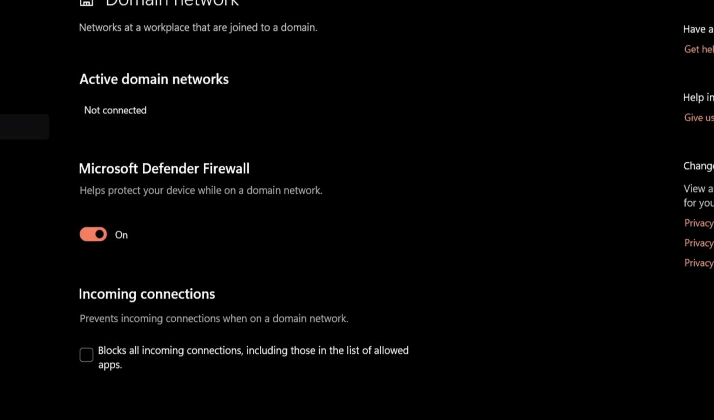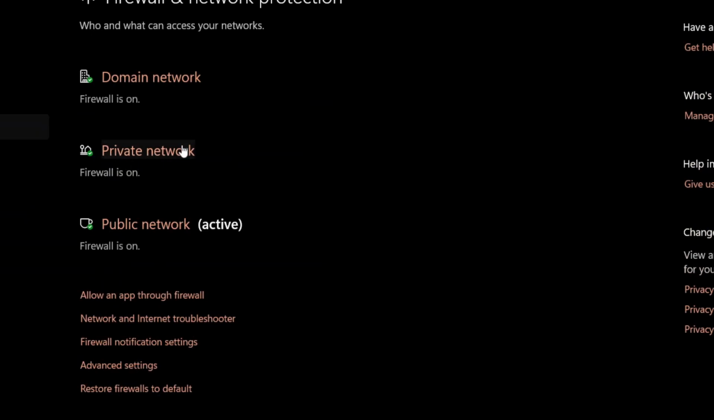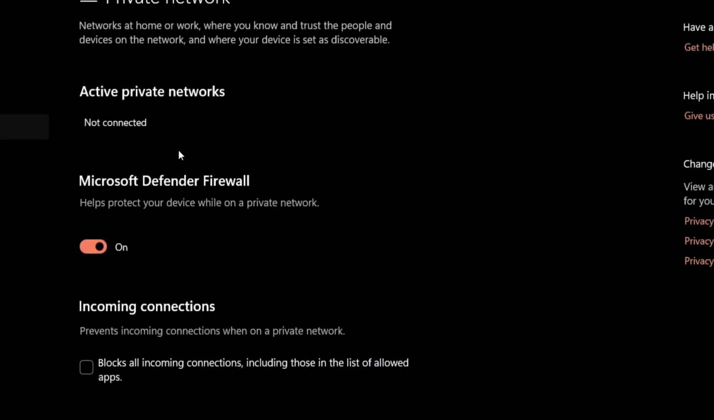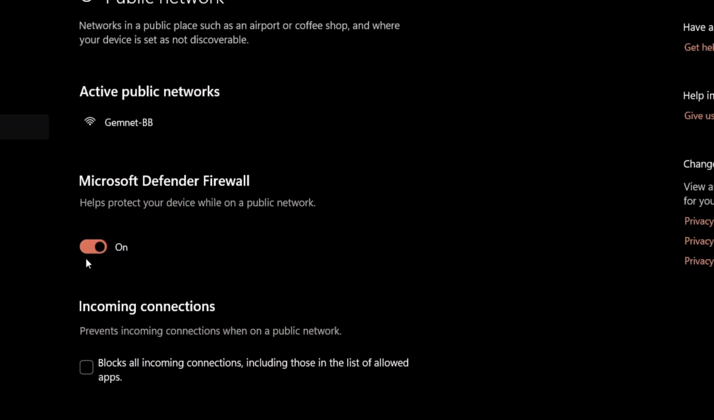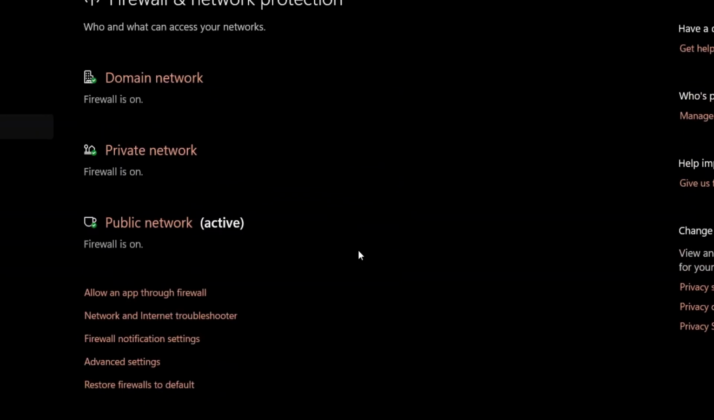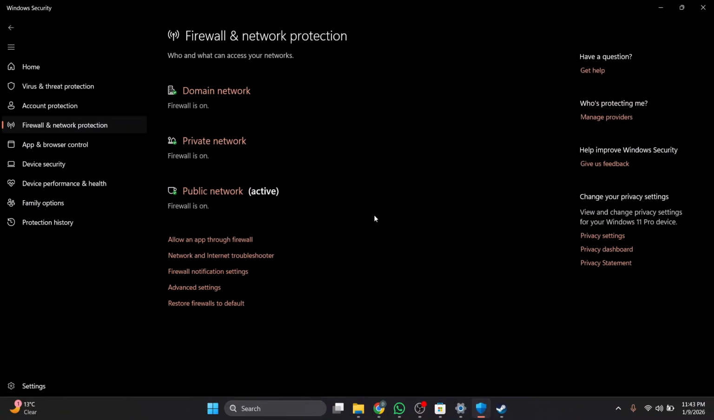Now, go back to the Firewall and Network Protection page and click on Private Network. Once again, disable the Microsoft Defender Firewall and confirm your choice. After that, return to the same page and click on Public Network, then disable the firewall there as well. These steps ensure the game isn't being blocked by network restrictions during launch.